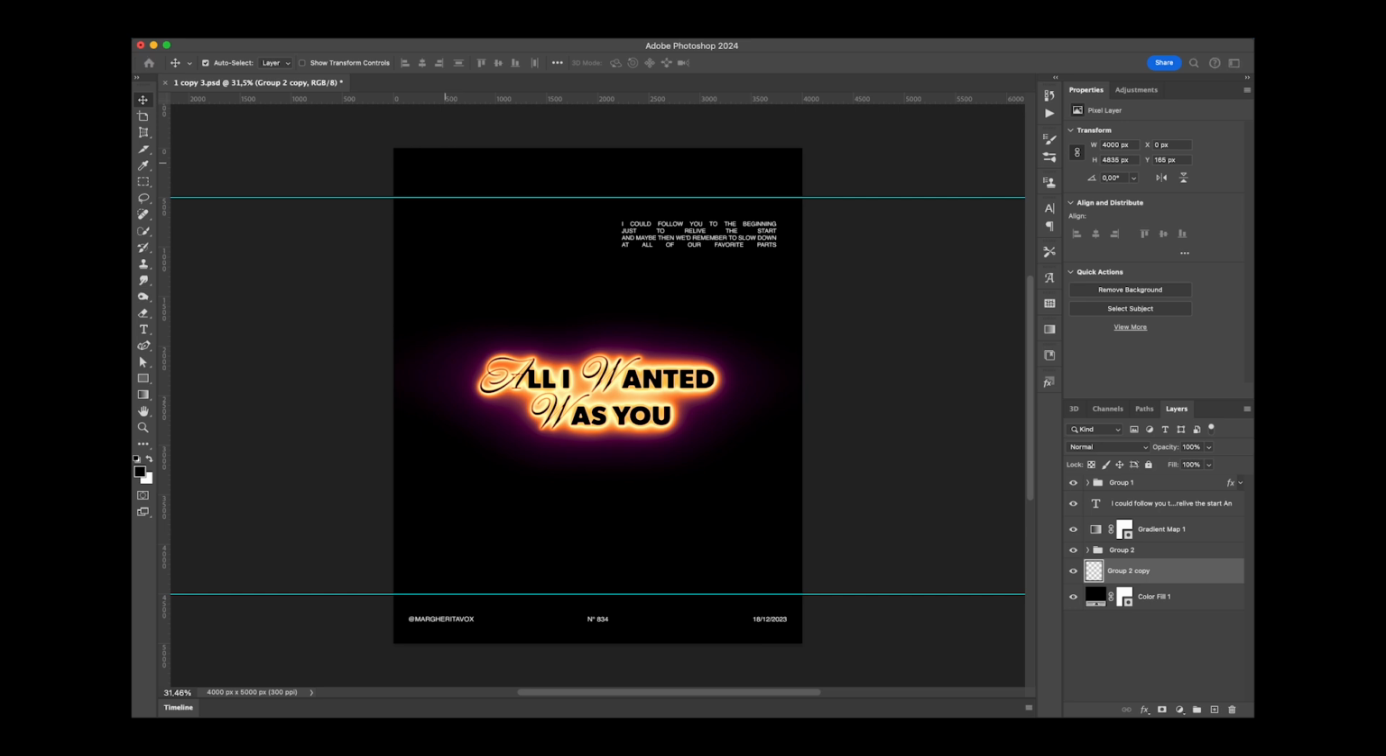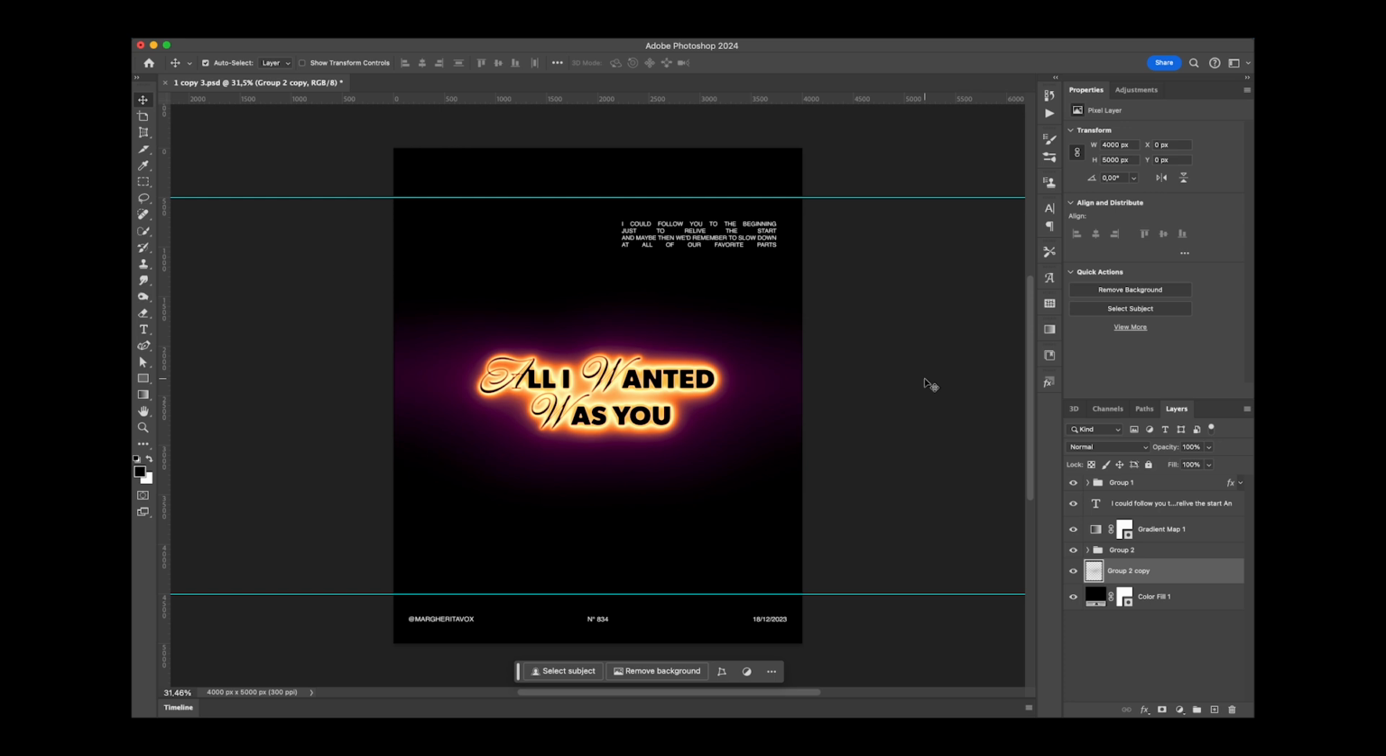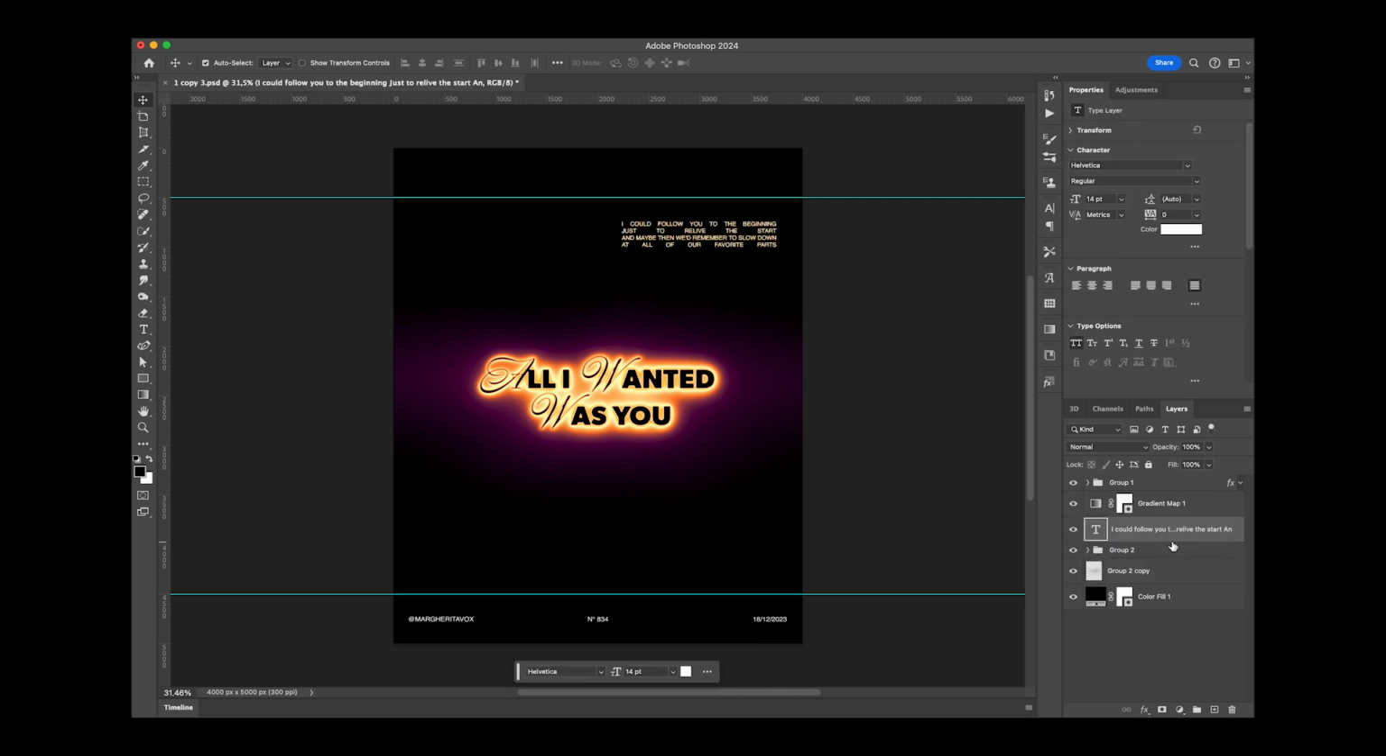It'll take a minute to load. This is a pretty big file. You can see the file specs over here. It's a 4000 by 5000 pixel document. Now this looks pretty nice if I say so. I don't want this to be yellow, but maybe a little bit.